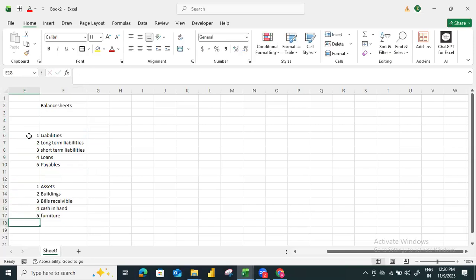There is a gap. Suppose I am the person and you send me this data like this, and I am a BTech guy. Okay, what's your name? Seshadri. So I'll say Seshadri sent me this file, and what I understood from this file is in balance sheet you have 10 items. The 10 items are liabilities, long-term liabilities, short-term liabilities, loans, payables, assets, buildings. Like this, I will tell. Obviously, I don't know anything.